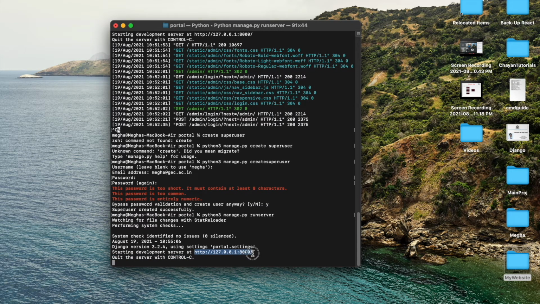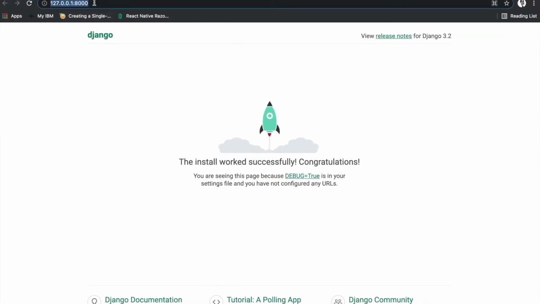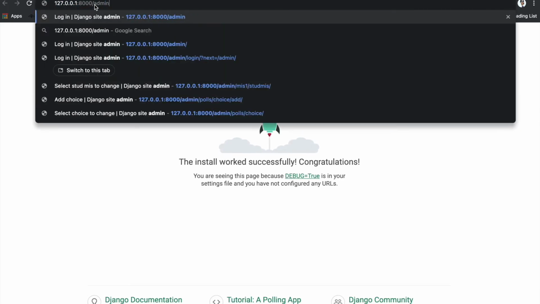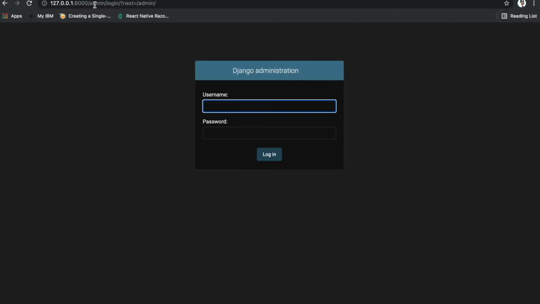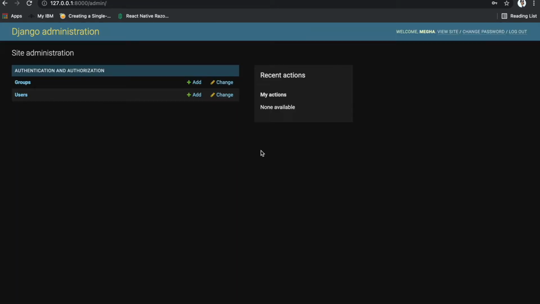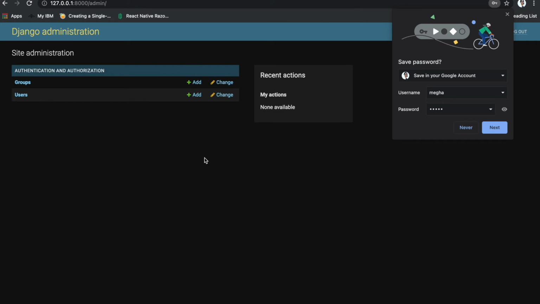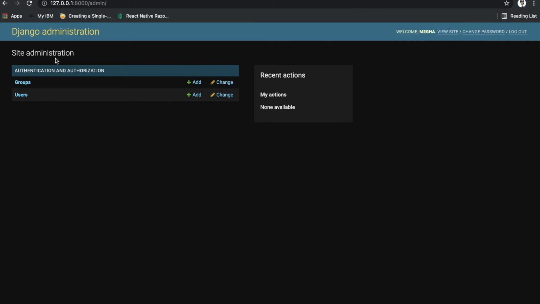again. Open URL, okay, and say admin. So I have come to a portal of Django administration. Okay, now you see over here I've come to the Django administration page.